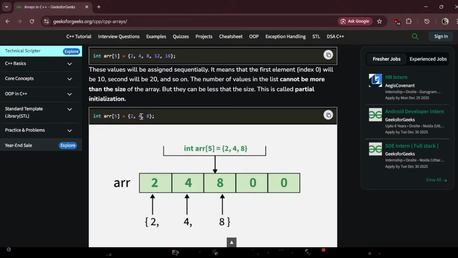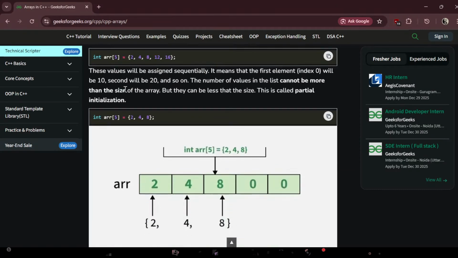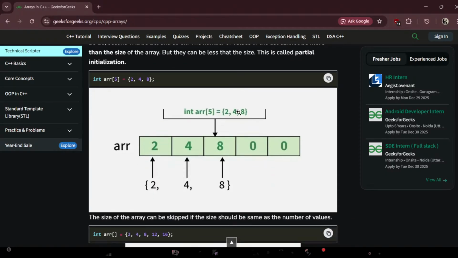So we have defined the array of size 5, but we want to initialize only 3 values. This initialization is called partial initialization. Partial means we are not completely initializing, just a part of that array. So in just 3 locations we want to enter the values, where the size is 5. So we initialize just the 3 values: first, second, third.